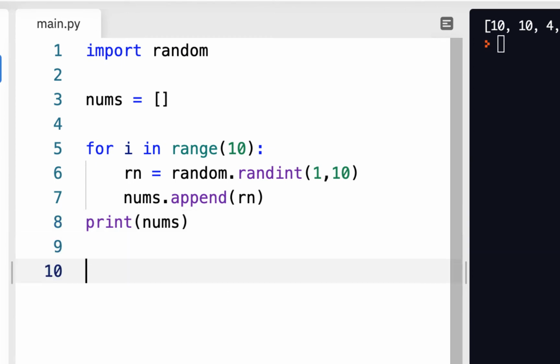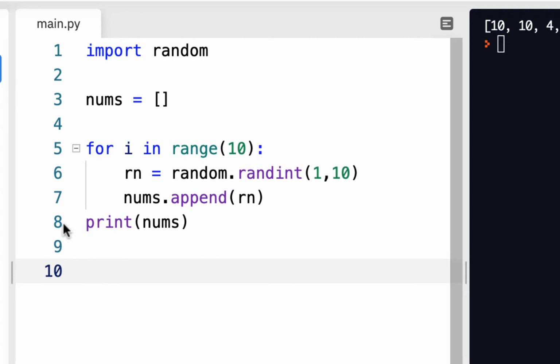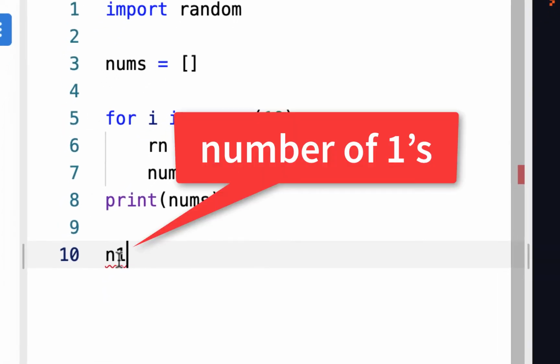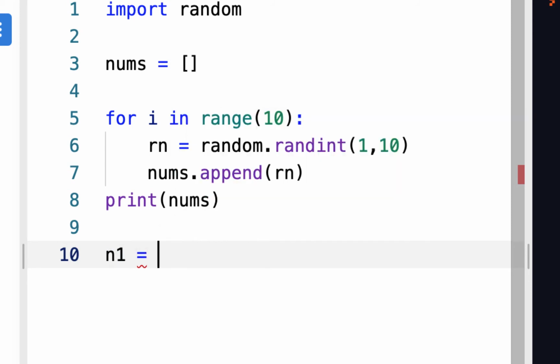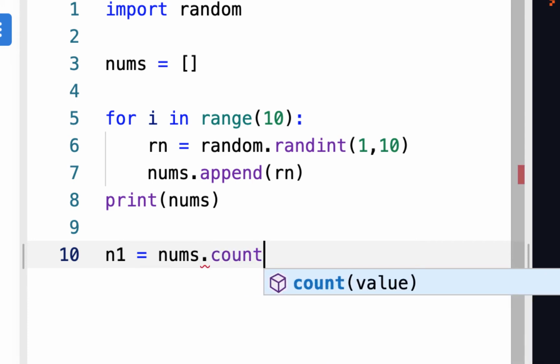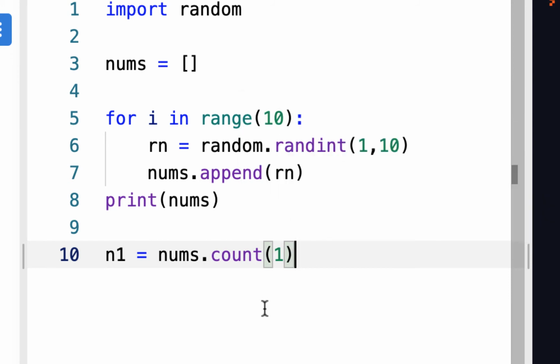So let's go down here and we'll make a variable. That's what they were doing here. They were making a variable first. Now we'll make a variable that makes sense. We'll say number of ones. You could type out num1, but that'll be the number of ones. The number of ones is going to equal nums, the list, dot count, the method, and it's going to be the number of ones. Then we're going to have to print it out.